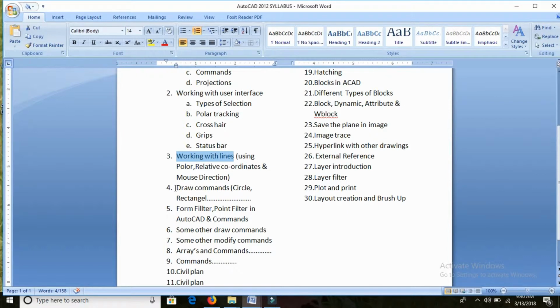In these draw commands, I'm going to discuss some more commands with you, like circle, rectangle, polygon and ellipse. We have many commands there, and those commands are going to be discussed with you on the draw command side.